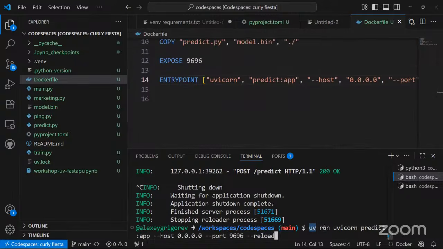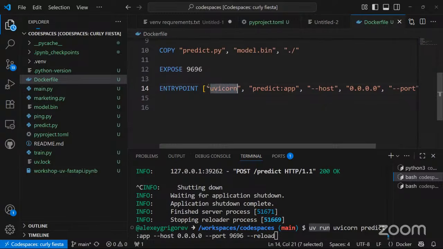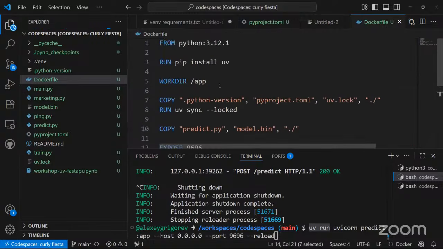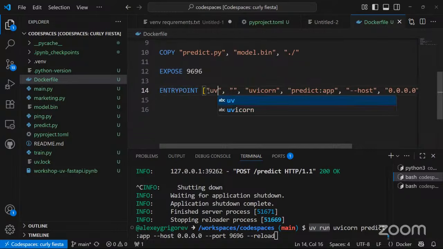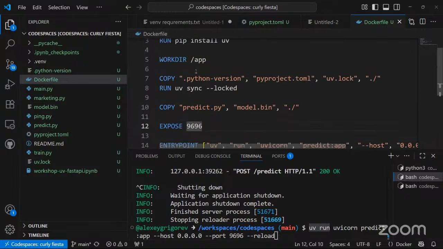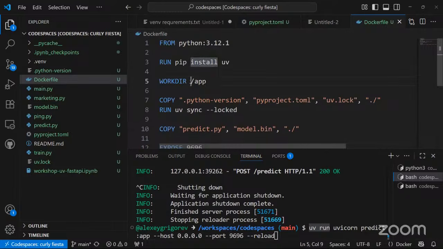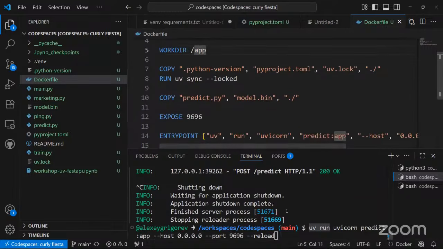We do not want to prefix it with the UV run because there is only one environment inside Docker. Sorry, I thought I was muting myself. So there is only one environment inside Docker. So technically, I think let's just do this. UV run. So we will take a look at the simplest case. So pip install UV, work dir. So let's see if it works.